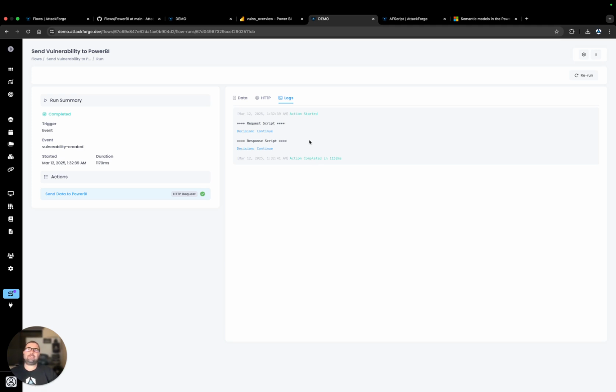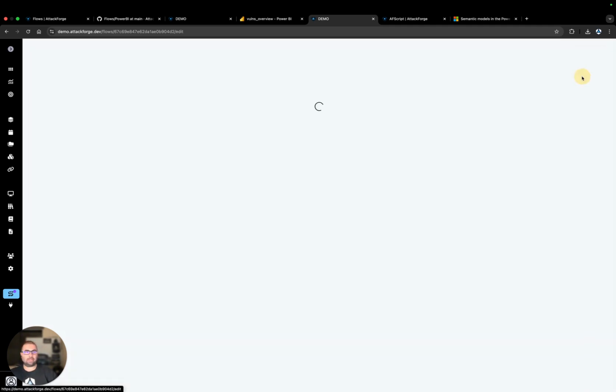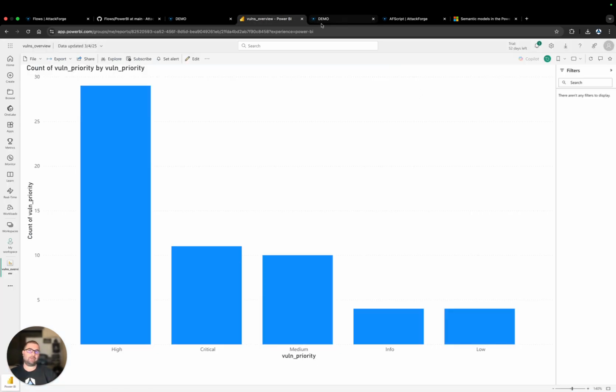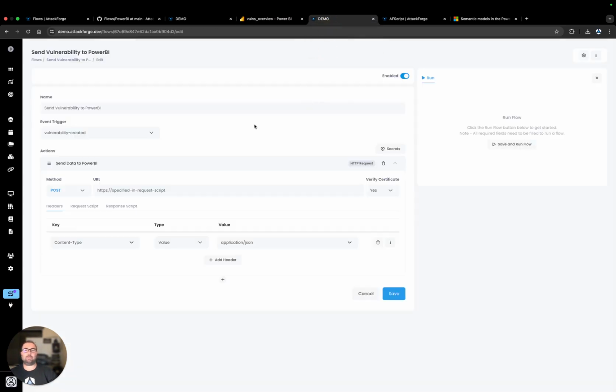So let's dive into this flow a little bit deeper to see what's actually happening behind the scenes. So we're going to open up the flow and click on edit. And again, we'll notice that this example is configured to run when a vulnerability is created. So as testers are finding vulnerabilities, we're taking that data and we're reporting it live in Power BI, which is really useful for having that real-time analytics and visualizations within Power BI.